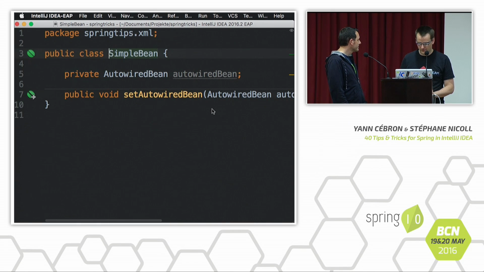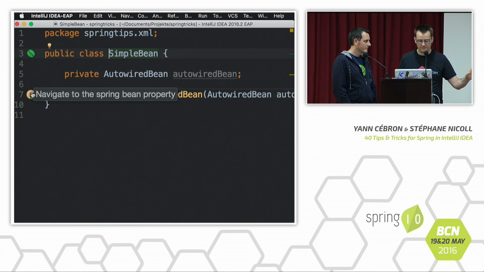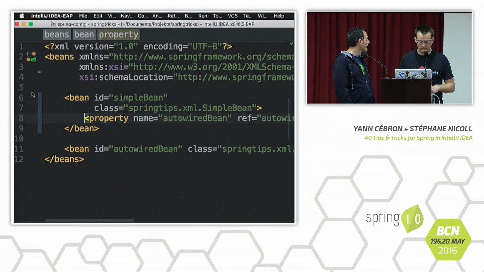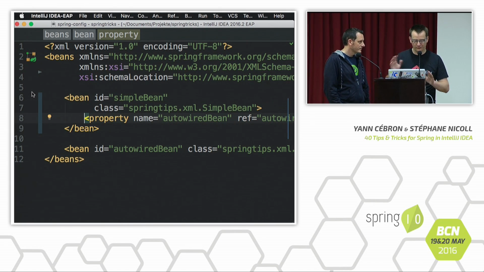So now, when we go here, we actually see the gutter icon changed from auto-wired candidate navigation to bean property definition. So you see it right in the code what is going to happen at runtime with whatever Spring magic you apply to it in some configuration file. That's very nice, I think.